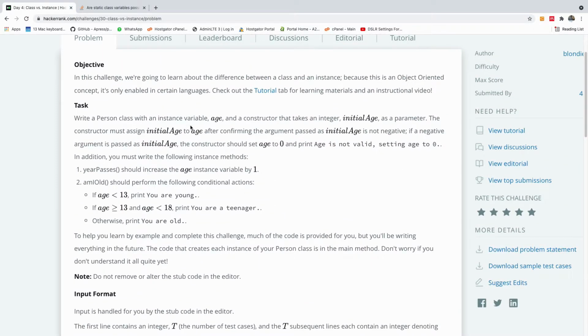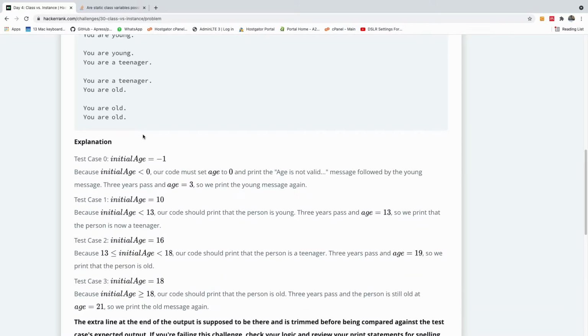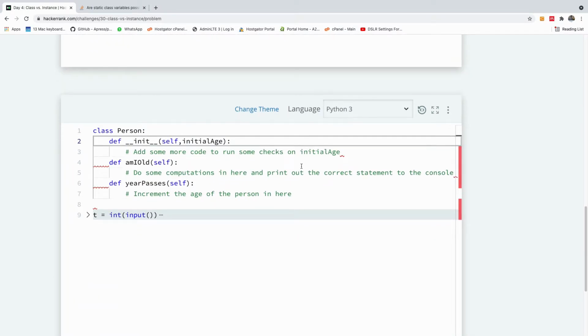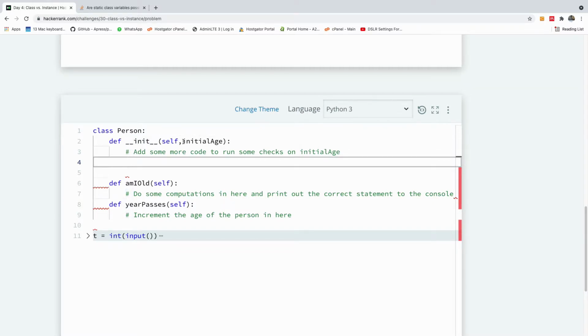Now, the first thing we want to do is write a person class with an instance variable age. So how do we specify this instance variable and also a constructor that takes integer initial age as parameter? The constructor should assign initial age to age. Of course in Python, the constructor has the special name __init__ right here, and we have a parameter initial age. Now to assign this initial age, we need to say self.age is equal to initial age. So in this case, it is assigned.